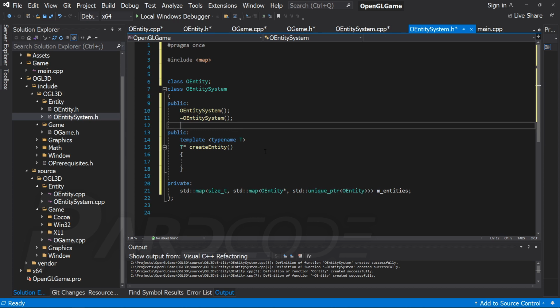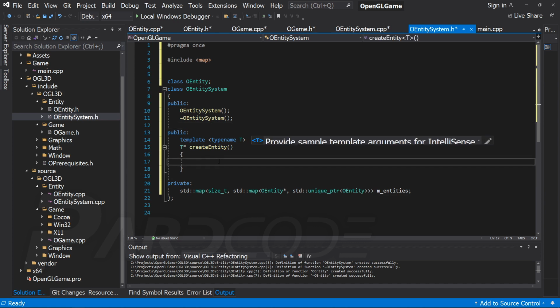Perfect! Let's start to implement the function, and let's check if the type T we are going to use is effectively a derived class of the OEntity class. We can do this by using static_assert and is_base_of functions.